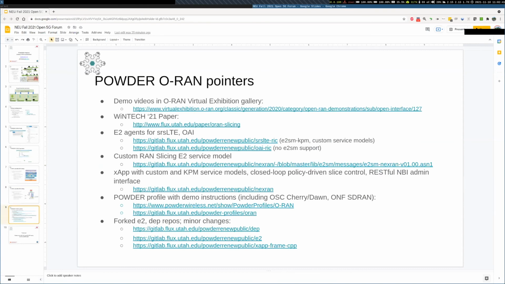I've included this omnibus slide with a number of pointers to where you can get more information and pointers to using this stuff inside of Powder. Again, our goal was to automate as much of it as possible, so you can use this today in Powder if you go to powderwireless.net and get an account. Our O-RAN profile does include both the OSC RIC, the Cherry and Dawn releases, and the emerging ONF SD-RAN RIC, the public release, that is. It's still in the incubation phase in the Open Networking Foundation.